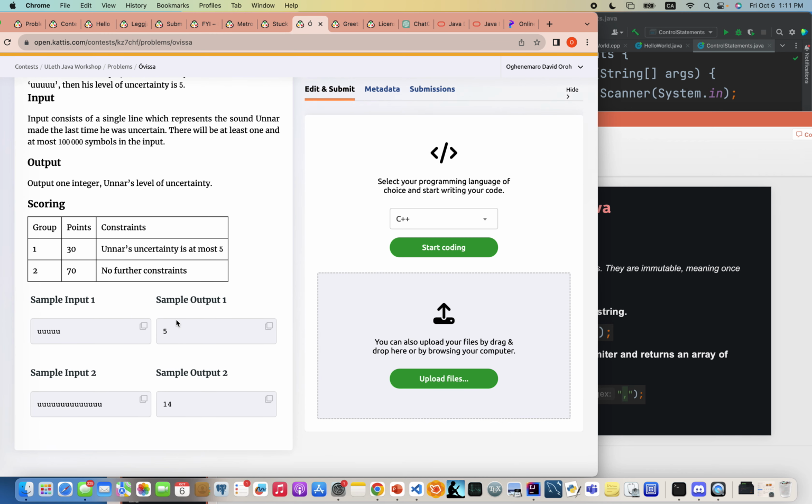So what this question is basically asking is, you're going to be given an input. It can only be U. You're going to have U a certain amount of times. You want to find how many times U appears.